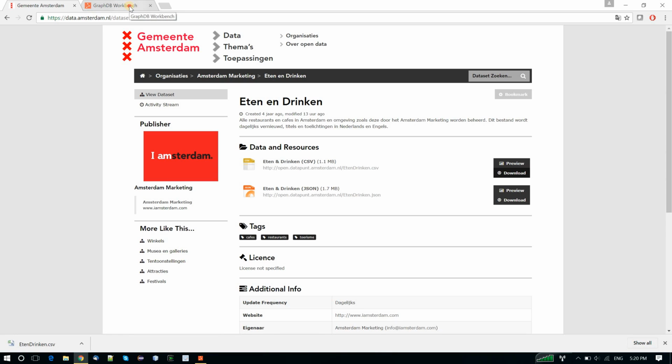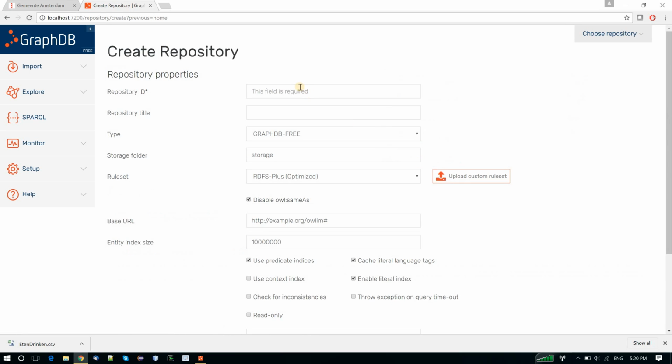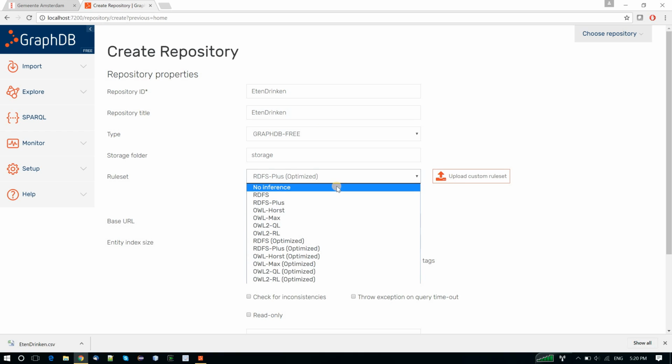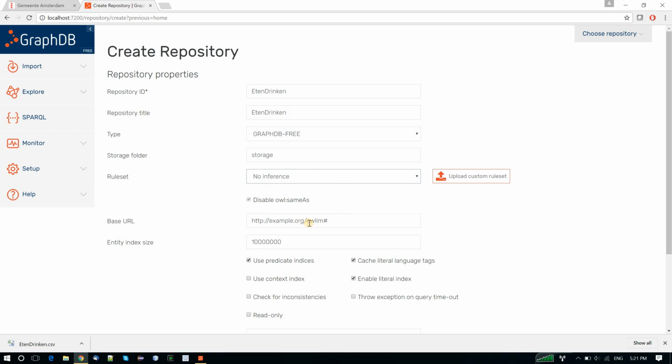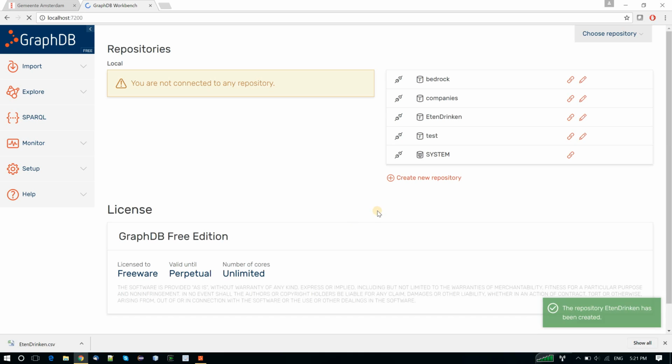Next, we go back to the GraphDB workbench. The workbench can be accessed at localhost 7200. The first thing we want to do is create a repository which we'll use to store our data. We can pick a repository ID and title, and we'll use the name of the file for both of those. We can also specify a rule set, and for the sake of simplicity, we'll choose the no inference option. We also specify the base URL, and we use http://example.org/eten-drinken. We can leave the rest of the parameters at their default values and click on Create.